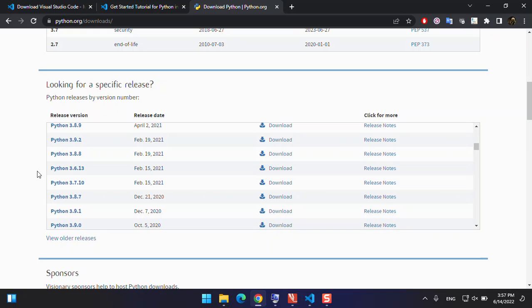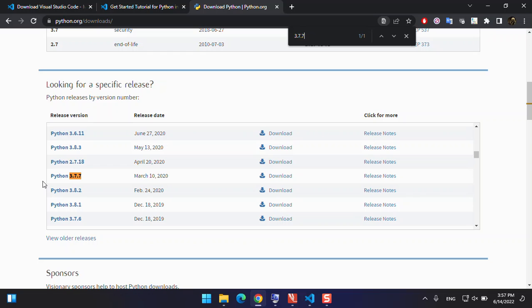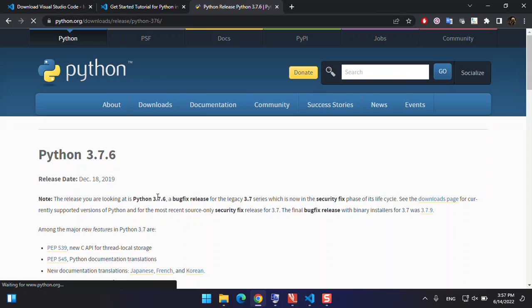One of those stable versions is 3.7.6, which will be the one that we'll be using throughout this series and probably in upcoming series. So let's search for this particular version, 3.7.6. Click on it.